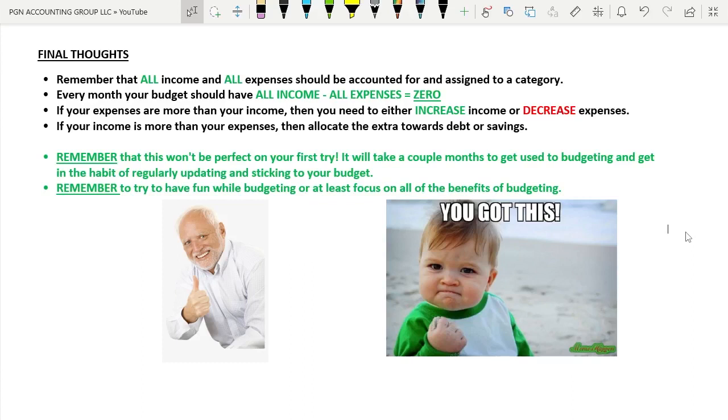Remember, all income and all expenses should be accounted for and assigned to a category. That is what a zero-based budget is. It's all income minus all expenses equals zero every single month. So make sure that every dollar is accounted for.